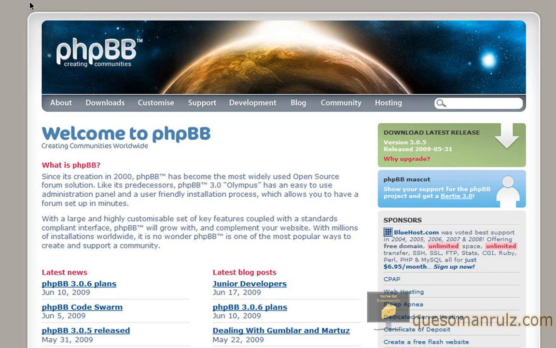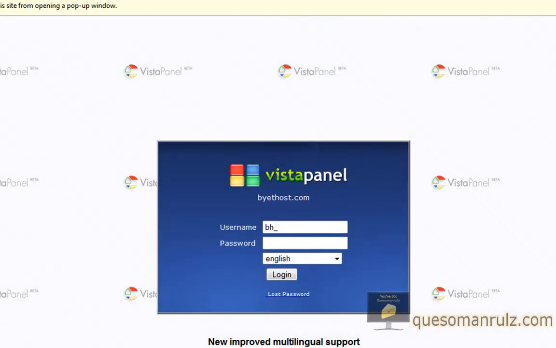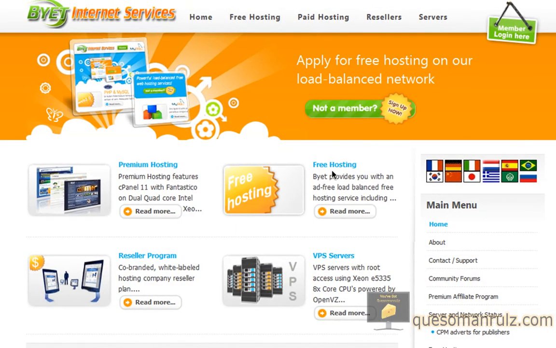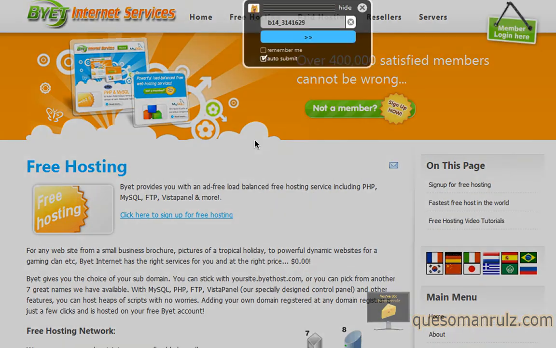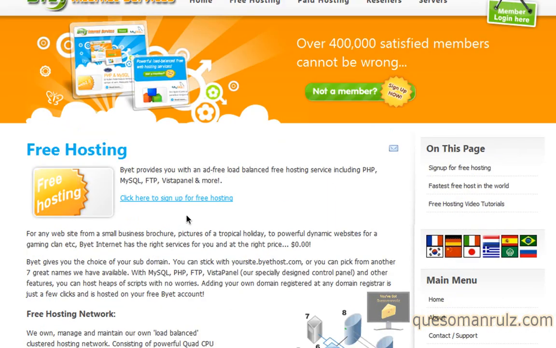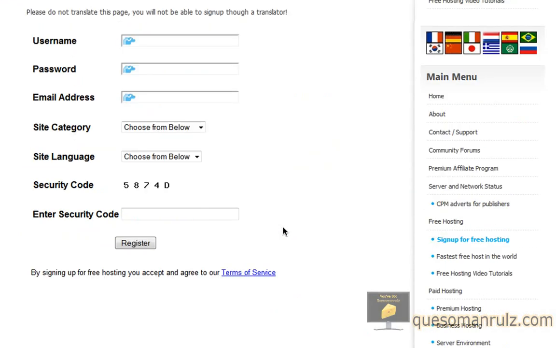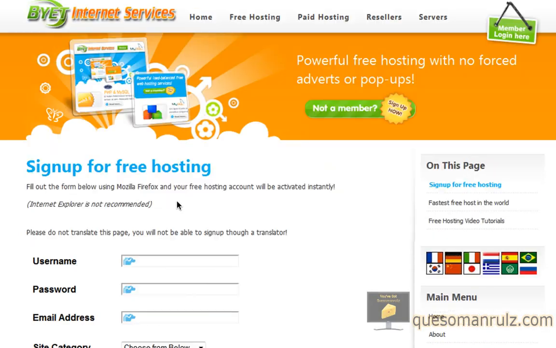First thing you're going to need to do, if you don't already have a host, is get a host. I would definitely suggest bytehost.com. When you go to the home page, it's going to look like this right here. You just need to click on free hosting and scroll, actually you don't have to scroll, right here, click here to sign up for free hosting, enter your information, you'll receive a confirmation email, and you're pretty much set.